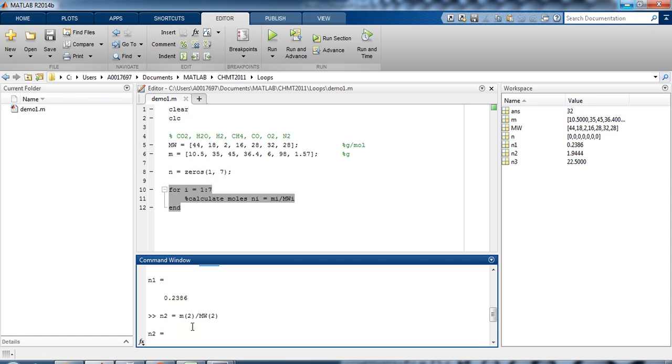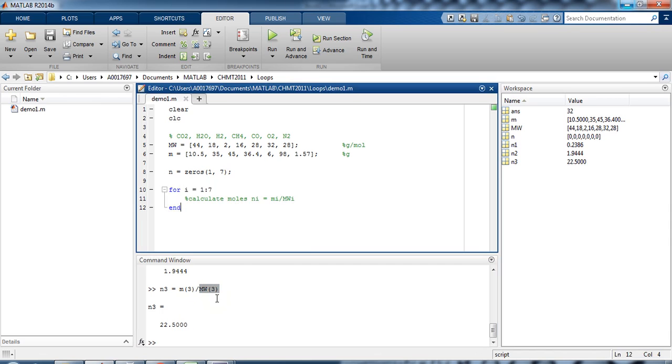For N2 I used the second element of m and mw. For N3 I used the third element of m and mw, and for the 7th element I would use m7 divided by mw7. So what this means is that there's a pattern to all of these that I can use to work out my moles in a for loop. And the way that I can do that is I notice that the variable i is going to run from 1 to 7. And so I can use i to index. I can use i to retrieve the elements inside my vectors for me.